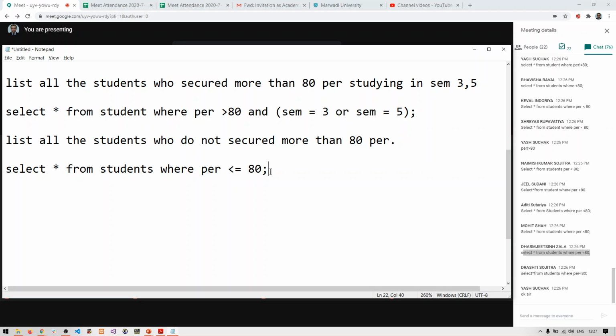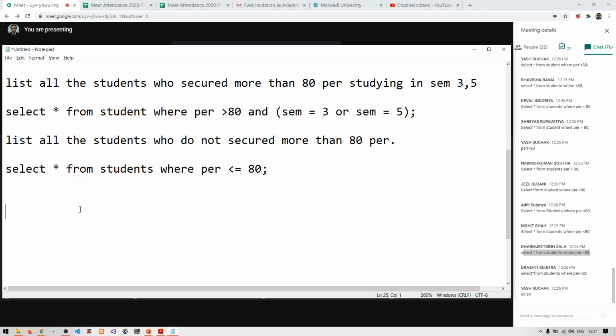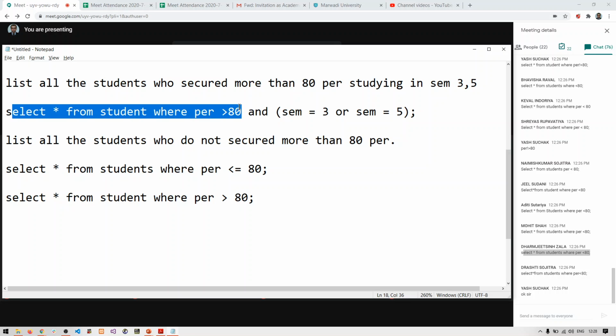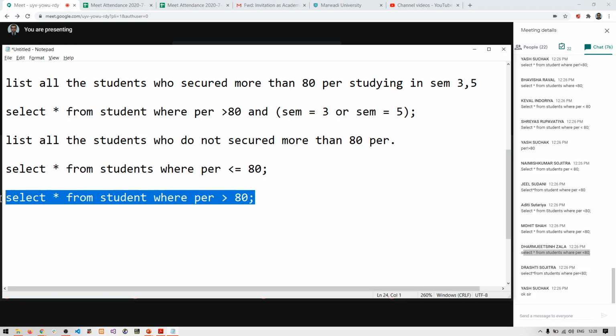But still I want to write this same query in a different way. You have written where percentage less than or equals to 80. But instead of that, what I can do is use the same condition. I am writing the same answer again. Select star from student where percentage greater than 80. I have used the same query that is written above, right? But now I want to negate this particular condition. That means I have to make this condition negative.